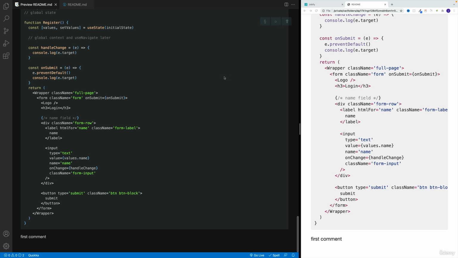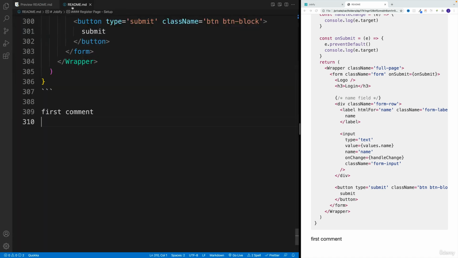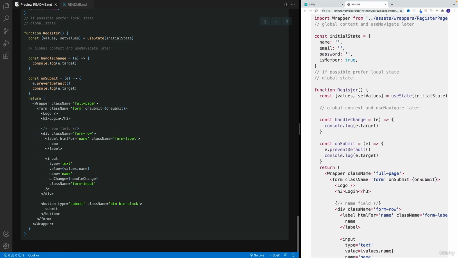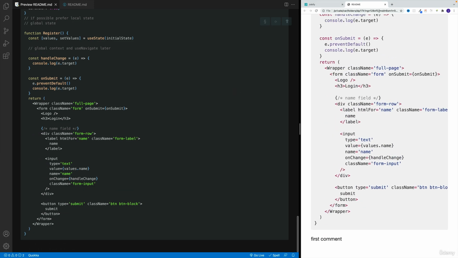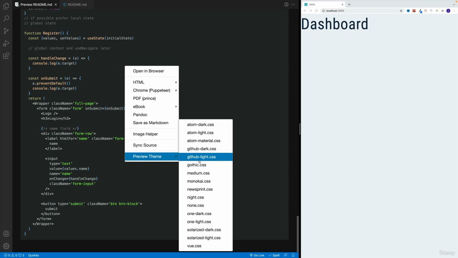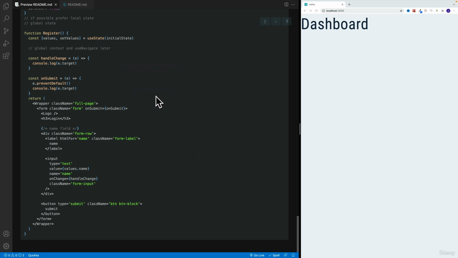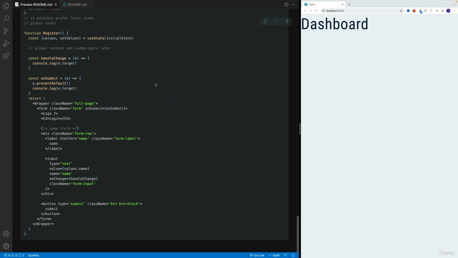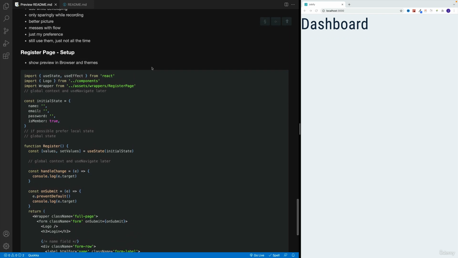Just keep in mind one thing, where as you update your README, the preview one will update, but not the one in the browser. So if I remove that dummy comment, the first comment, notice how this one updated right away, but then the browser is not updating. So something to keep in mind. And then also, as far as the themes, just right click and then pick a theme. And in my case, I think I went with GitHub Dark. But of course, you have all of these options that you can choose from. So that's as far as the look.